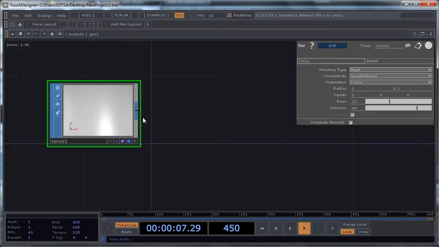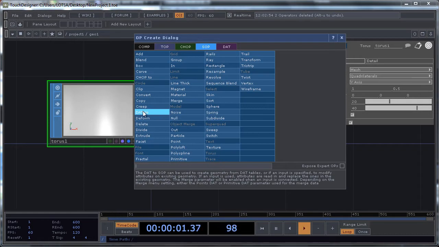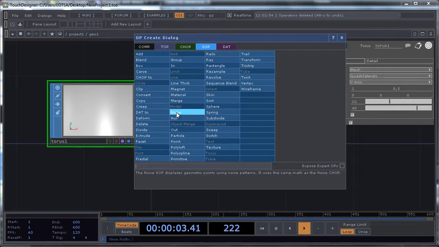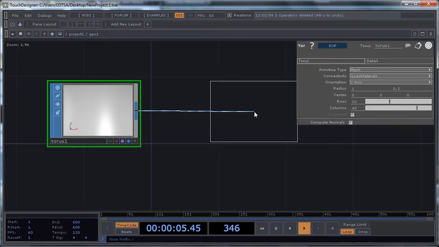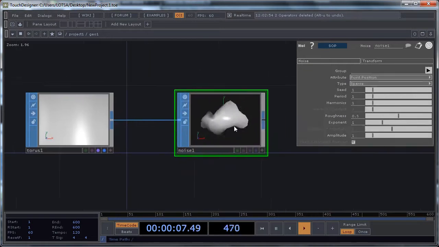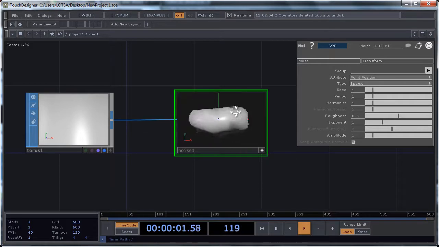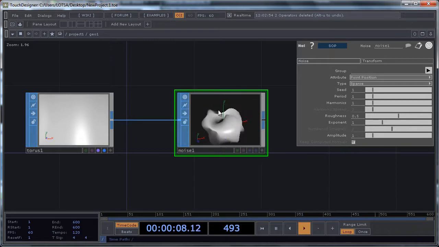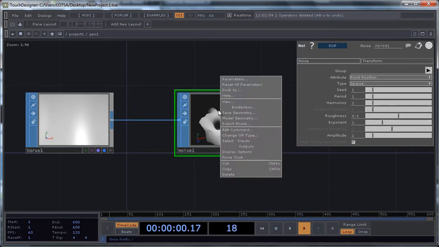So if I then right click the output of the torus and lay down a noise SOP, what we'll see is that our torus has now been filtered to have a lot of noise applied, and it's moving around in 3D space. We can make the viewer active by clicking that icon and then moving around with the left mouse held down.